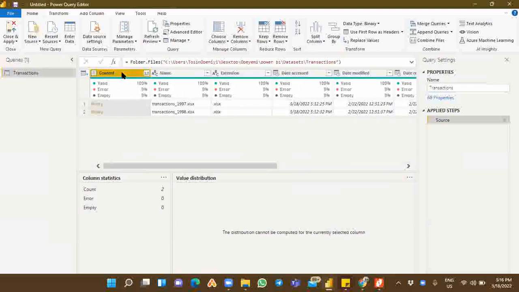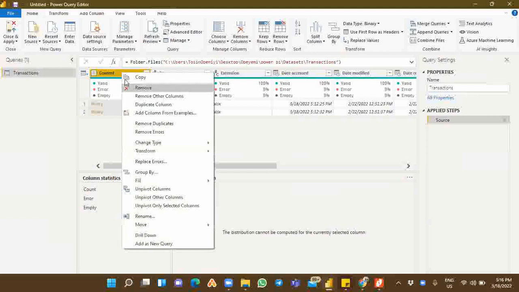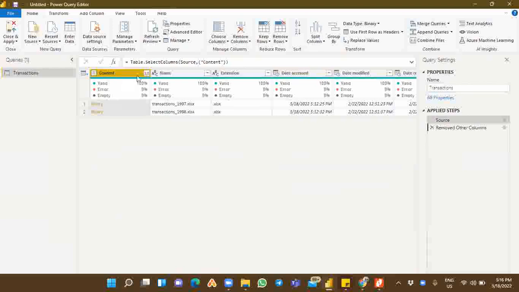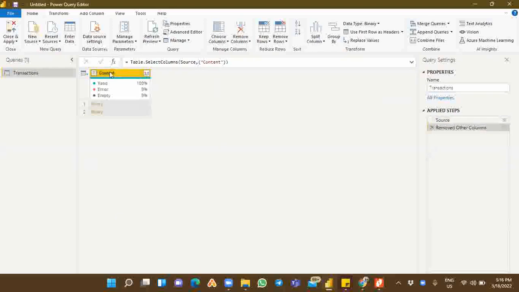I just right click on this column. I don't want to remove this column. I want to remove other columns. So I click on that. And what do you see? It automatically removes the other columns.